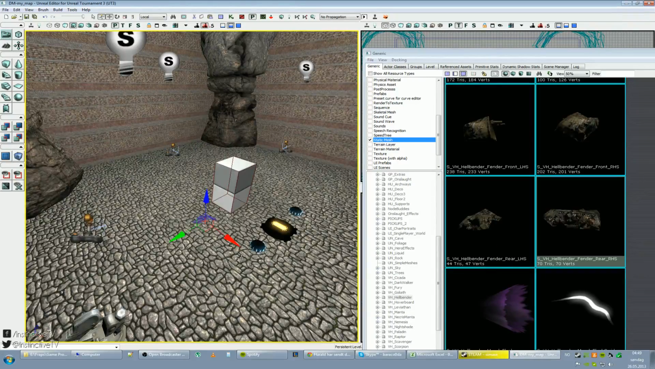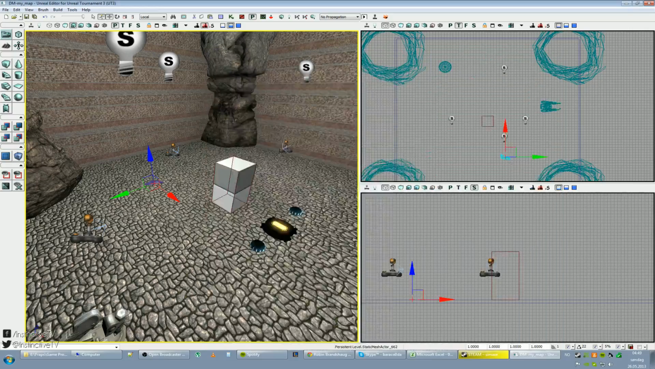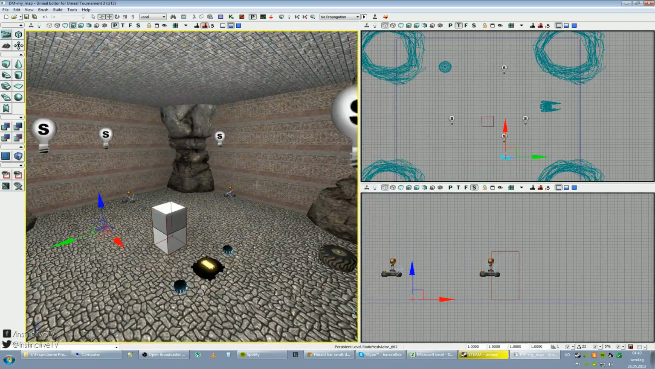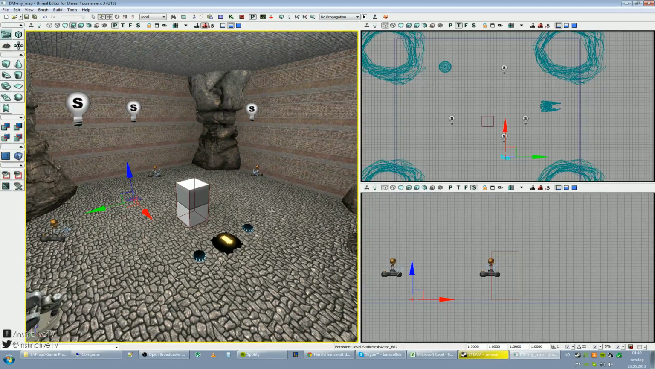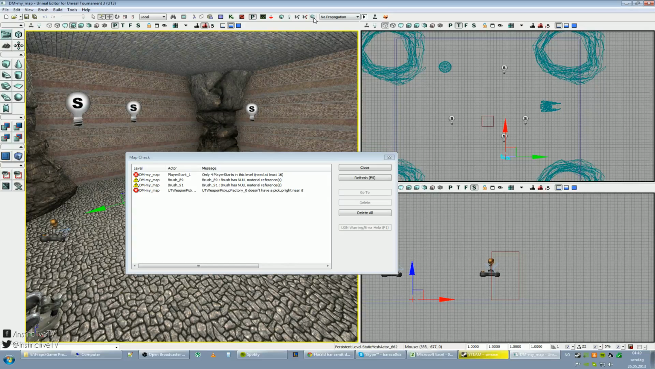So yeah, now you have the basics of how to create a deathmatch map, and now it's all up to you to use your imagination to create a very new and intuitive level and get famous.